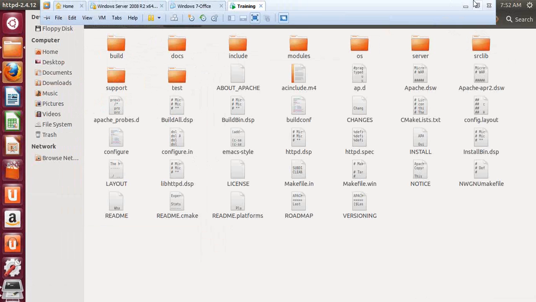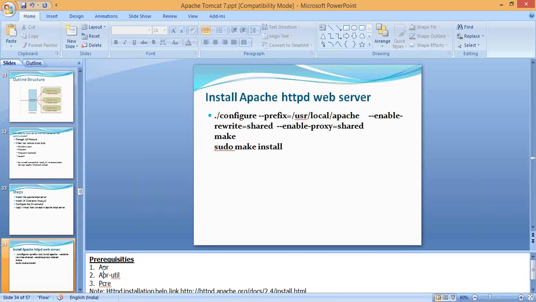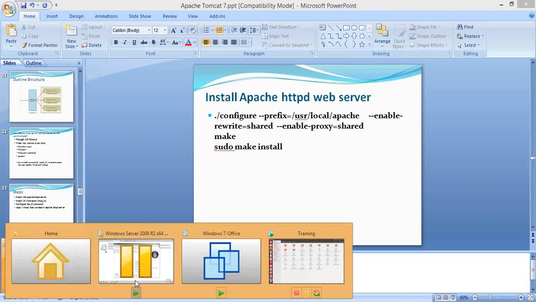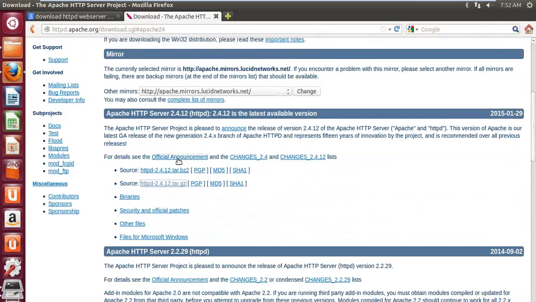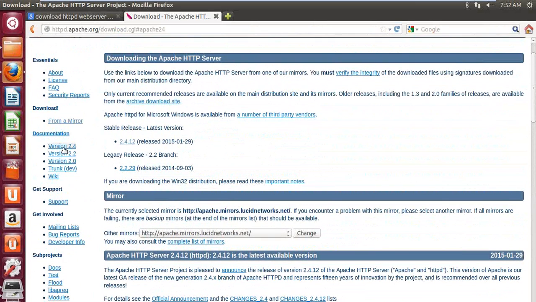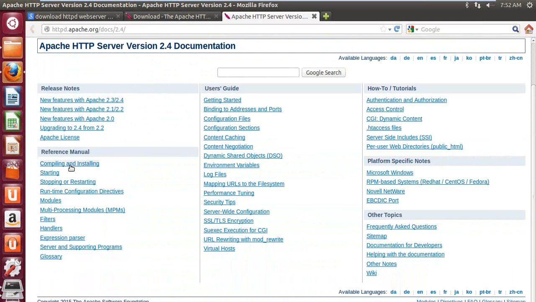So next, you want to install the Apache HTTPD server. Some prerequisites are required. What are those things? We have to install the APR module and APR-util, and PCRE. Where can we see that these things are prerequisites? You can go to the documentation tab, and click on compiling and running.